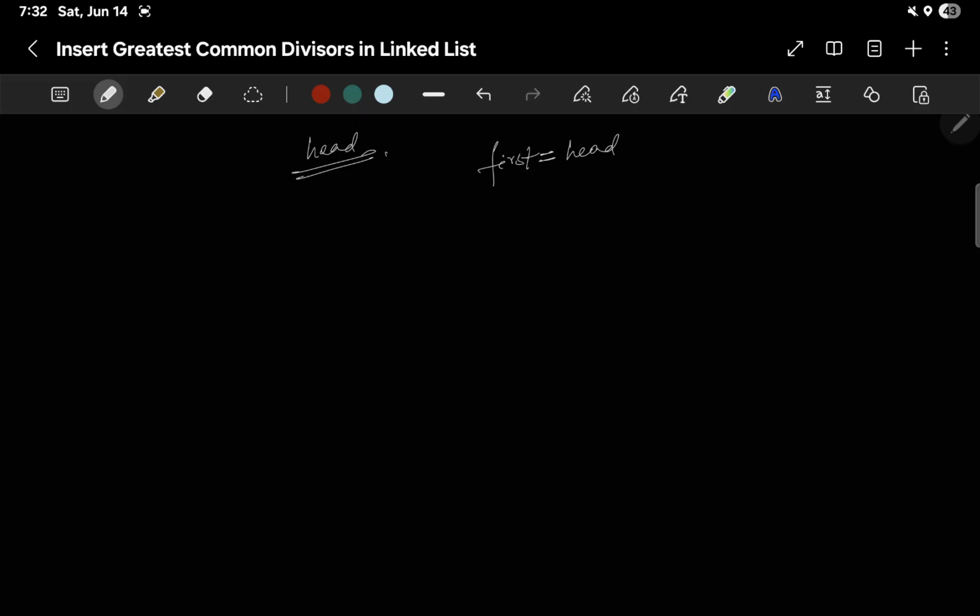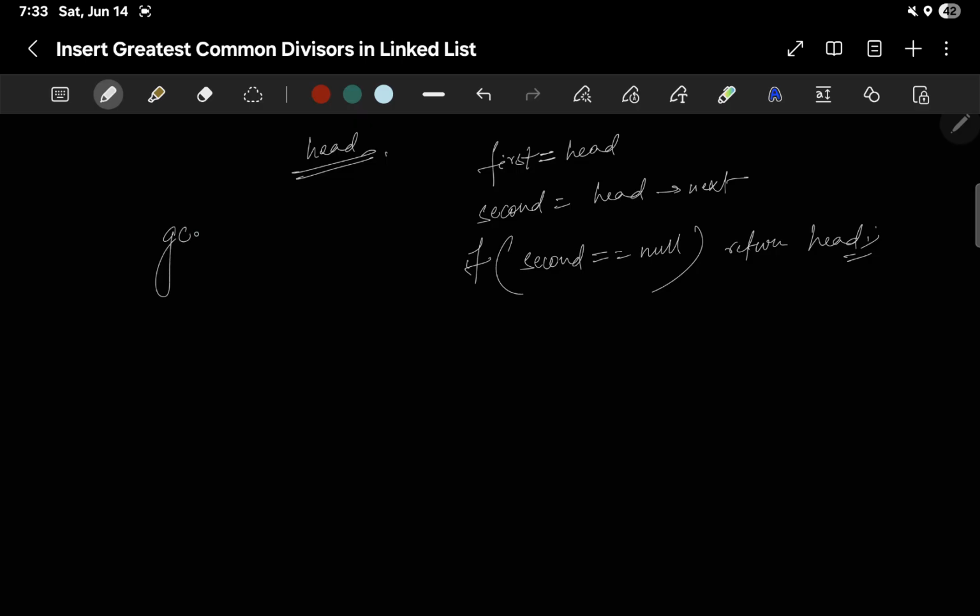Okay, first is head, and let's say second is head next. So your base case can be, or you can write it before this also, if head next is null, then just return head, right? You can do that. Okay, what else? Other thing would be you make a GCD function. Generally GCD functions come as a library function. So in C++, if I'm not wrong, it is underscore GCD, and it expects 2 numbers A and B.